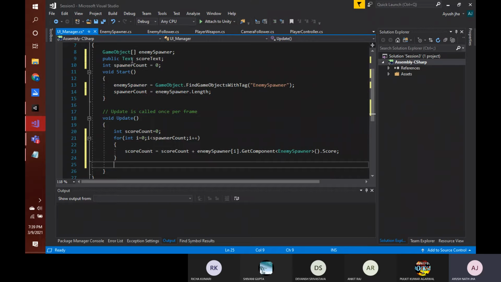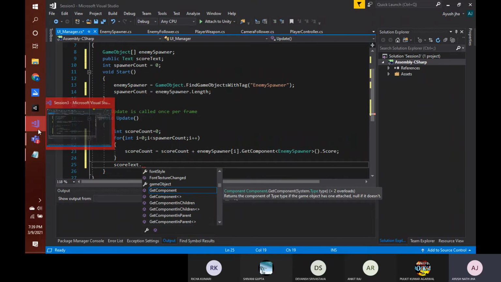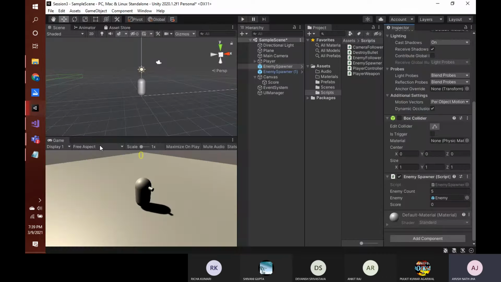So for displaying, we have this public Text scoreText, our score text element. So we can simply type scoreText, and in this score text, what is the thing that we need to change to display?